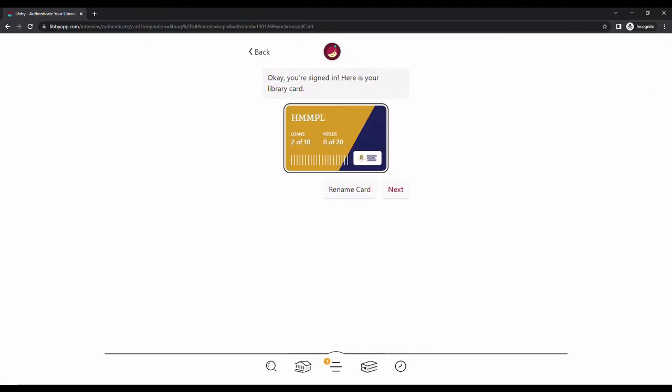Alright, so I've put in my library card number and I've put in my PIN number, and I have here my card. Now, it already says HMMPL because I renamed the card from the app, and you can see here that I have 2 out of my 10 loans out, and I have 0 out of my 20 holds out, or holds put in. And what this means is that at a time I can have 10 items checked out, and at a time I can have 20 items on hold. And so according to this, I can check out 8 more items and be good to go.